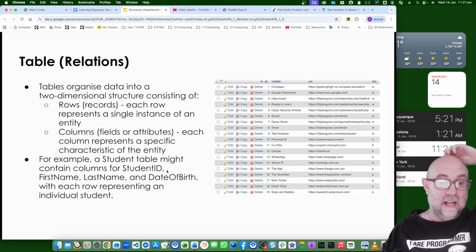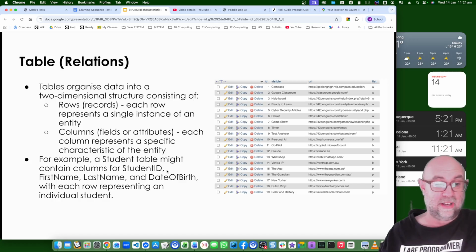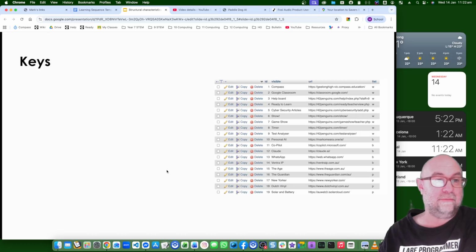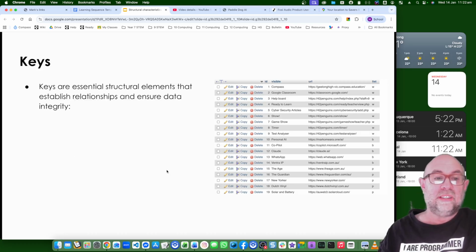Here's an example. A student table might contain columns for student ID, first name, last name, date of birth. No two columns are going to be named the same thing. They have to have individual names. So keys are an essential part of this.